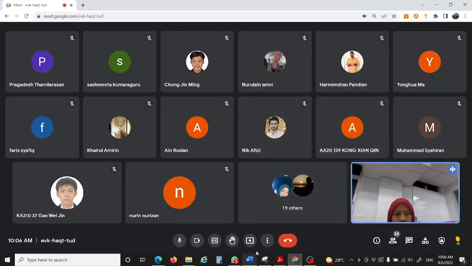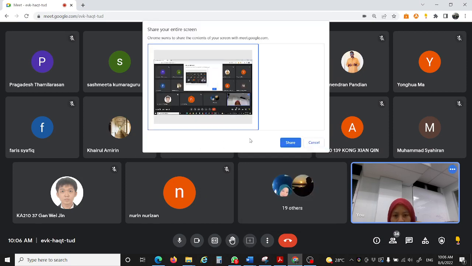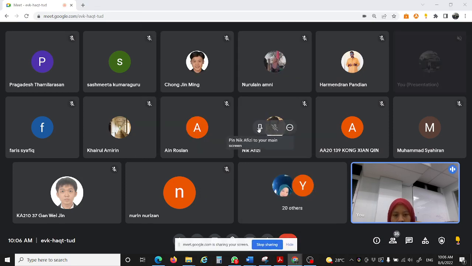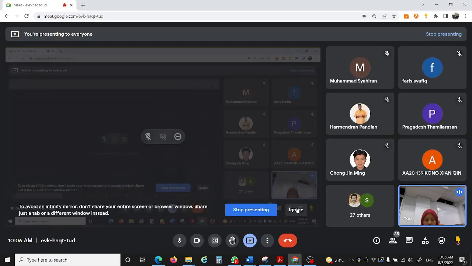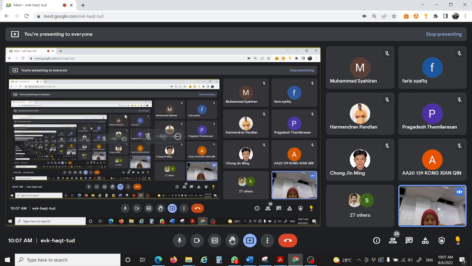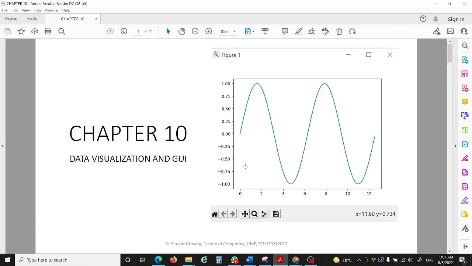Okay, so for data visualization, let me share my screen. Today I'm using only my laptop, so there is no monitor, so it's quite hard to do an online class because I need to show you my laptop only. Can you see my slide? Yes, madam. Okay, good. So this is about chapter 10, data visualization and GUI.